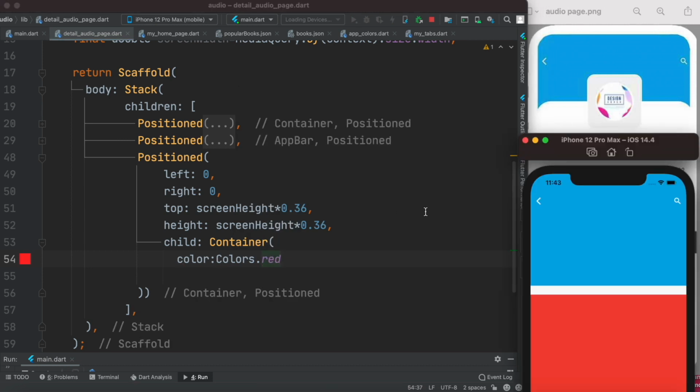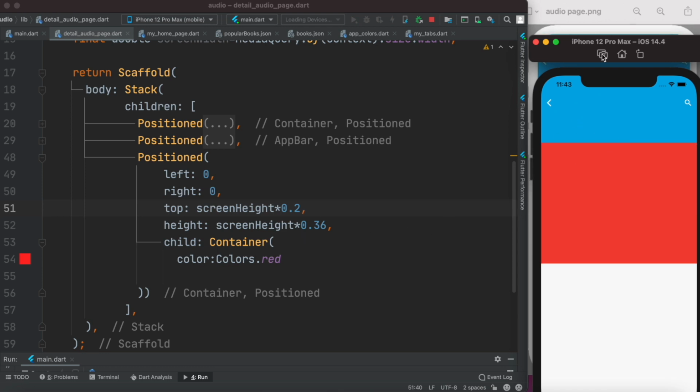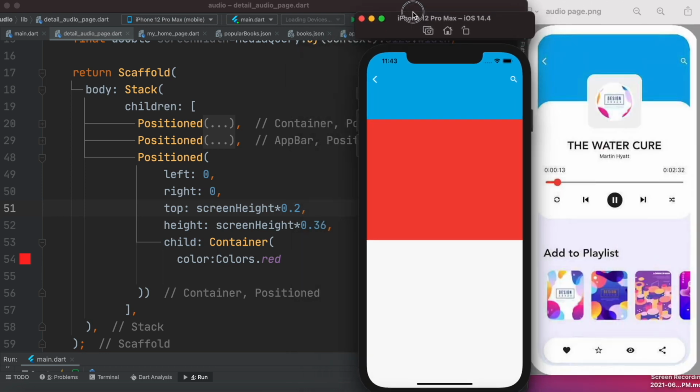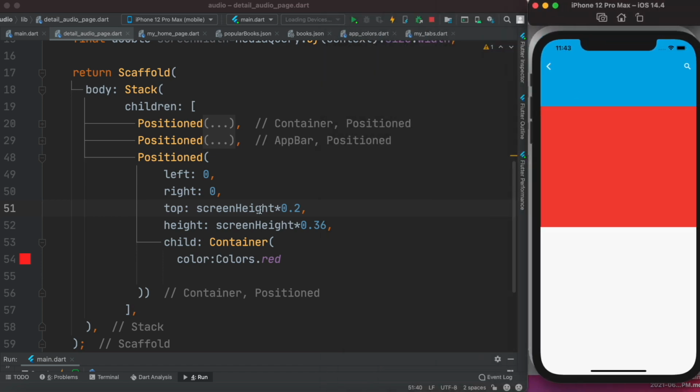Let's go ahead and see the end result, and it looks like our position is wrong. So the top position is a little wrong. So instead of doing 0.36, let's do 0.2 and see the result. Okay, perfect. So this is where we want it. So exactly the same position as you can see from here, but of course we need to change the color. So instead of red, what we could do is white.